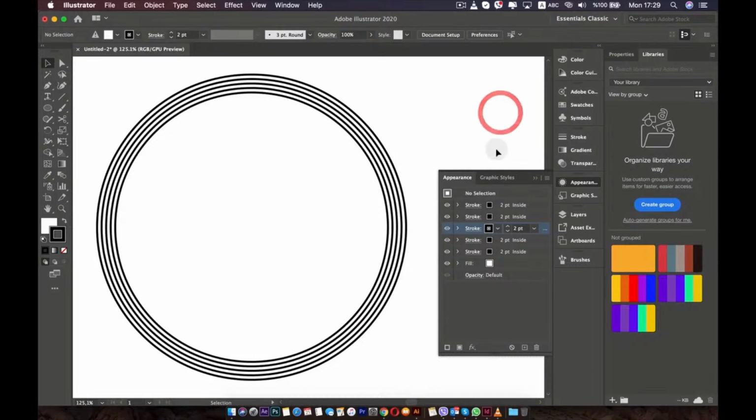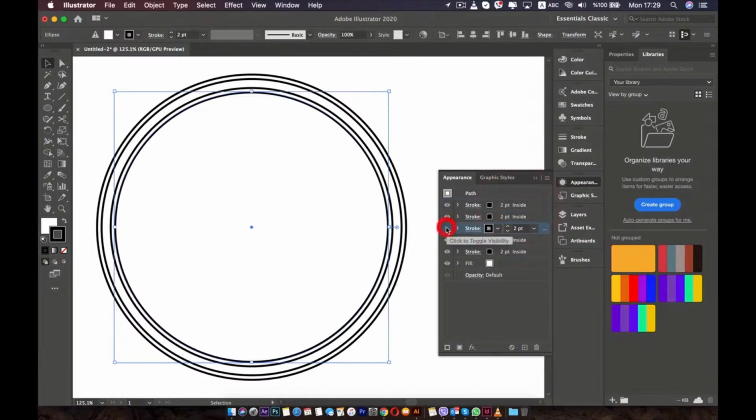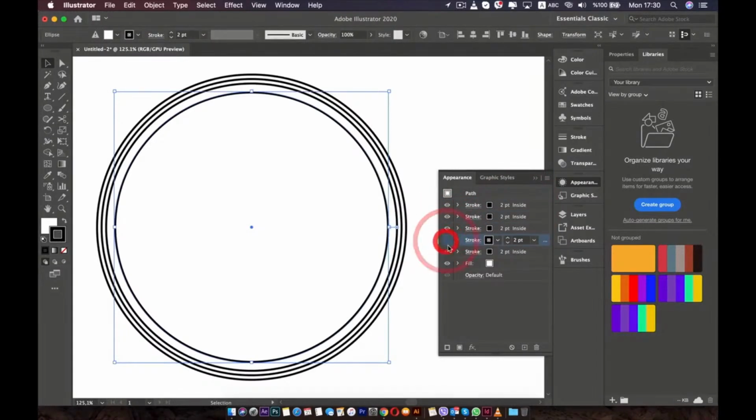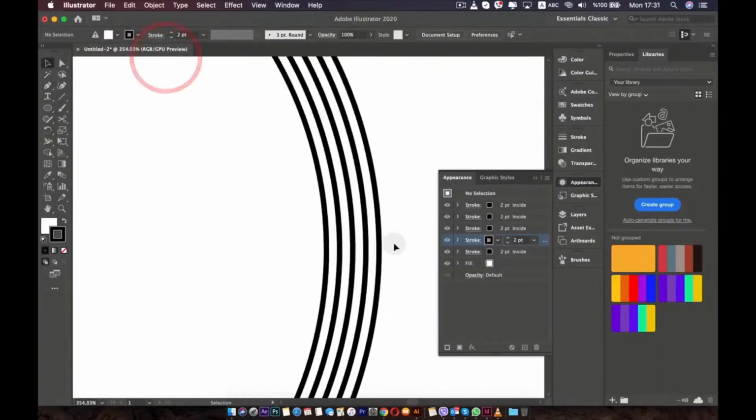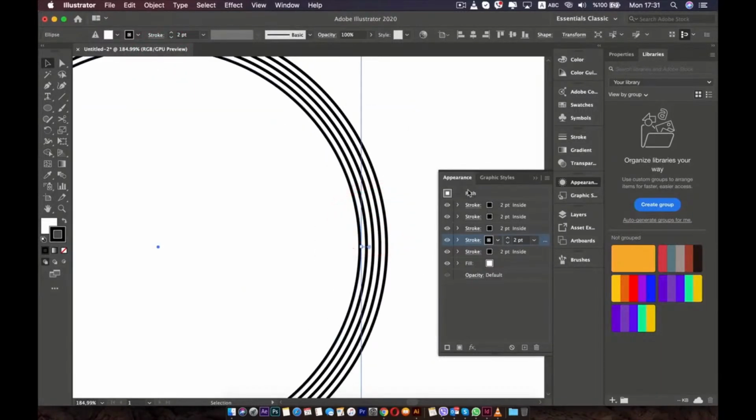And then let's select our object. And now we can add anything that we want. You can just hide and show any stroke that you want. For the second stroke, I'm going to add some dashes to it. For that, I'm going to click on the stroke, this one.